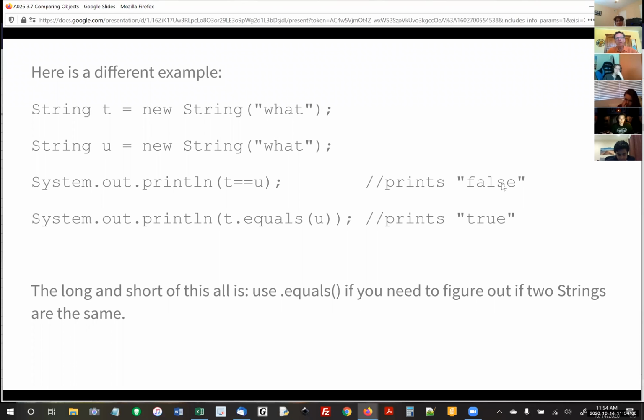You'll have to trust me, I have verified that this is the way it works. So the long and the short of it is you got to use dot equals if you're trying to check if strings are the same. And we've talked about this before.